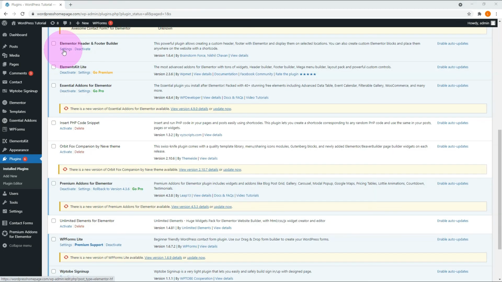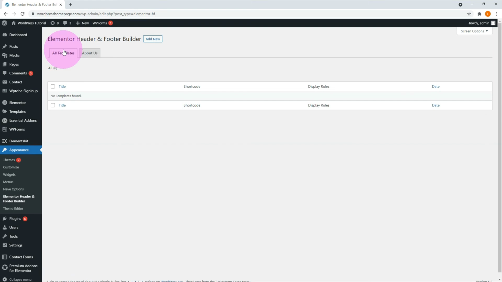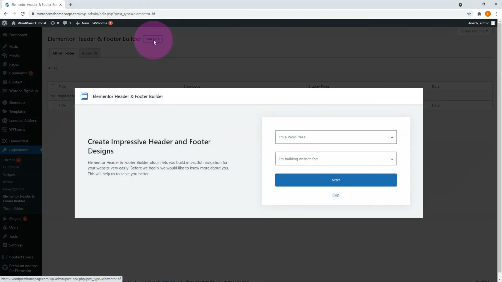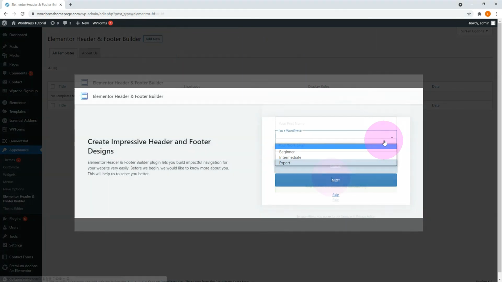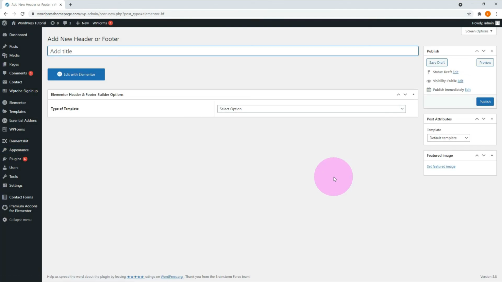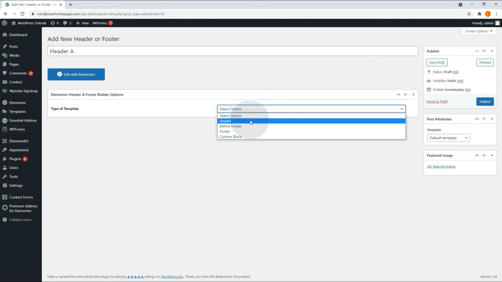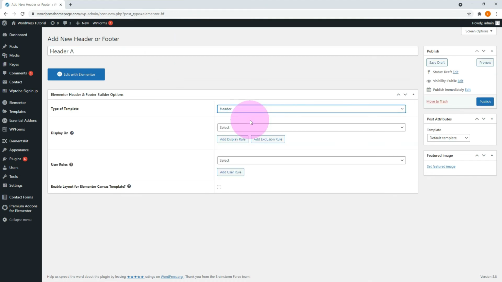Activate it after installing. Go to the settings. It is registered in the Appearance submenu. It is similar to creating WordPress posts. Click the Add New button or press the skip link at the bottom. Enter a title. Select header or footer. Select which page to display and display on select.